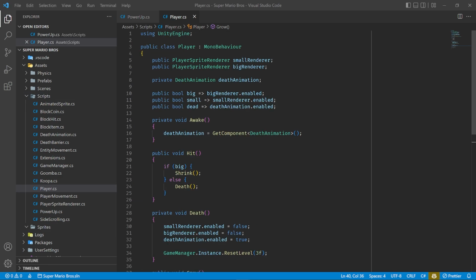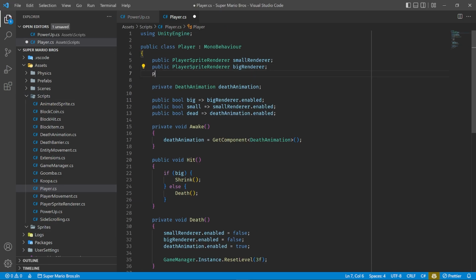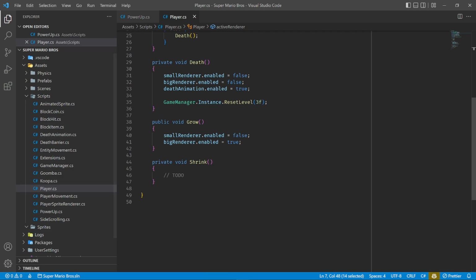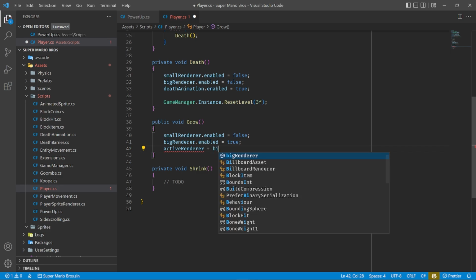So we'll keep track of a private reference to the player sprite renderer. We'll call this the active renderer. So that will be a reference to either the small or the big one. And this is private, active renderer. So when we grow here, our active renderer is the big renderer.